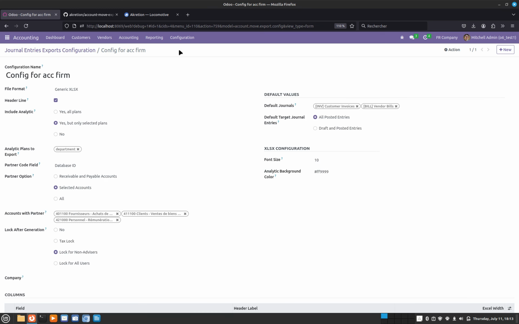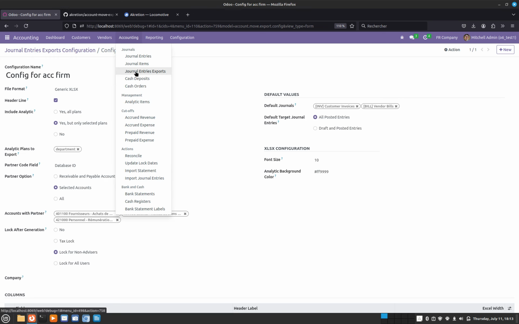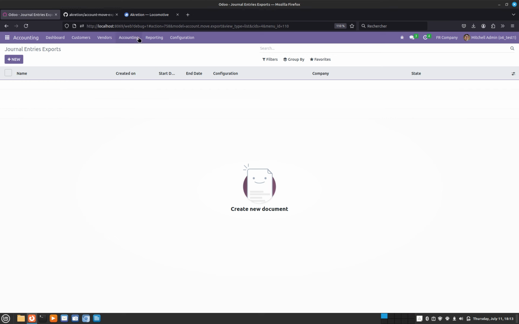Okay, so my export is finished. I now want to generate a new export. So you have three ways to generate a new export. You can create it manually from the menu entry, journal entries export here. So let's try that.